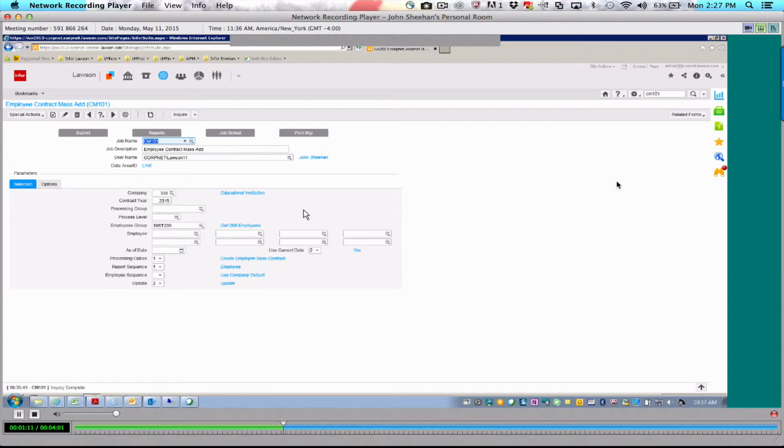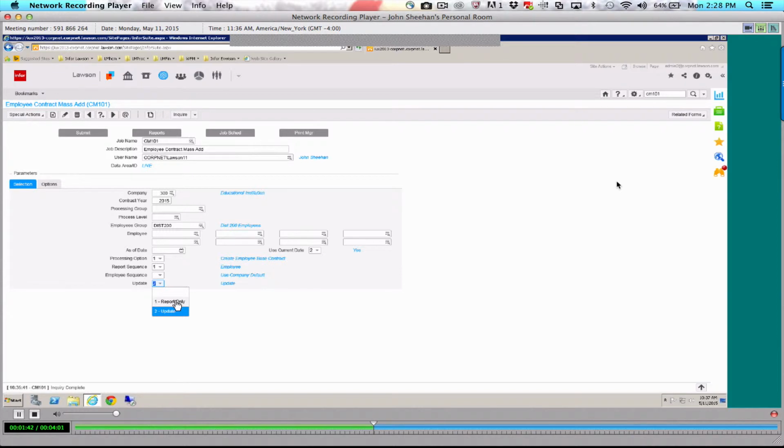The other one, which I'm going to show you here, is the Mass Add program. Again, this will read any new employee or existing employee that has, for the first time, a new work schedule or track attached to them that indicates that they need to be placed on a contract. You can run this for one person. You can run it for a group of employees. And as with all of our update programs, you always have the option of running report mode so that you can see what changes are going to take place before you actually make the changes.